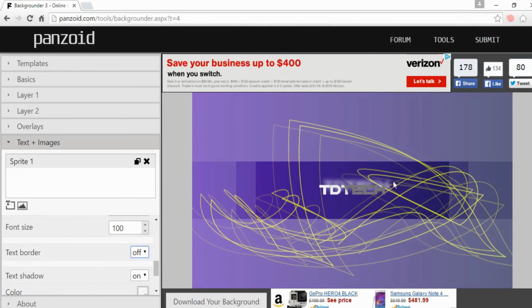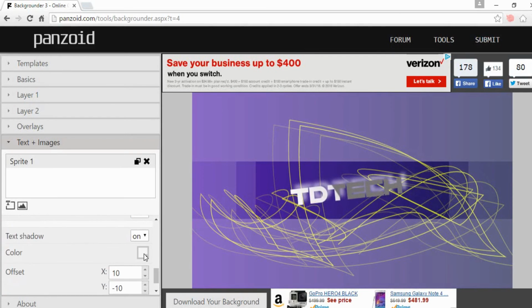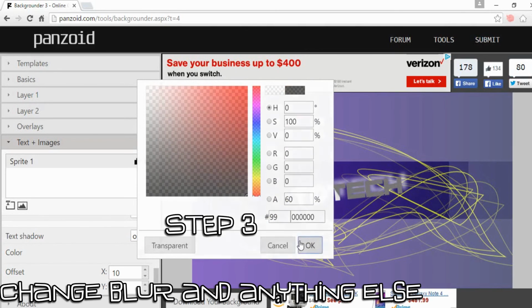So now the TD Tech has an offset TD Tech behind it, you can see right there, and it basically is going to change the color also, and so it looks a little bit better. So as you can see there, it looks a bit better of the TD Tech. And change the blur a little bit if you don't want it that much.